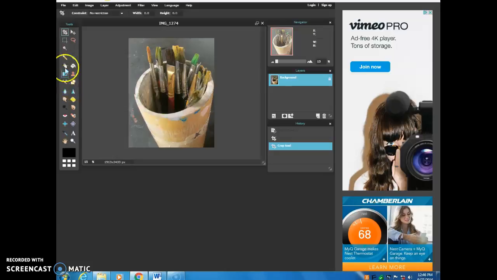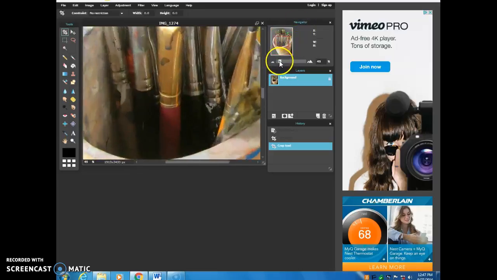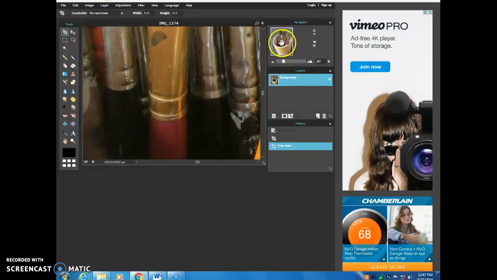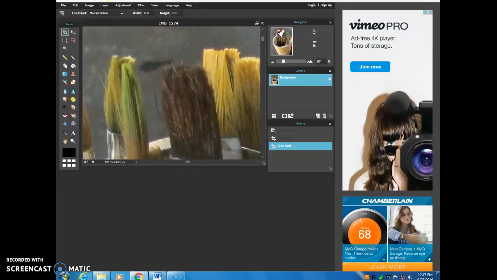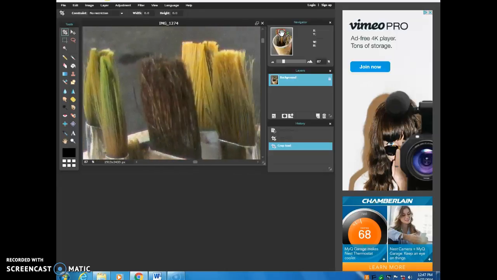Next thing that you're going to do is, let's play around with some of the other things in here. On my paint brushes, I want to make it look like there is some paint dripping. Now I'm going to want to get closer because I just want to deal with one paintbrush. So I'm going to go over here to the navigator, and I'm going to be able to zoom in. Now when I zoom in, that doesn't do anything to change my photo. I'm just zooming in so I can see one specific area.